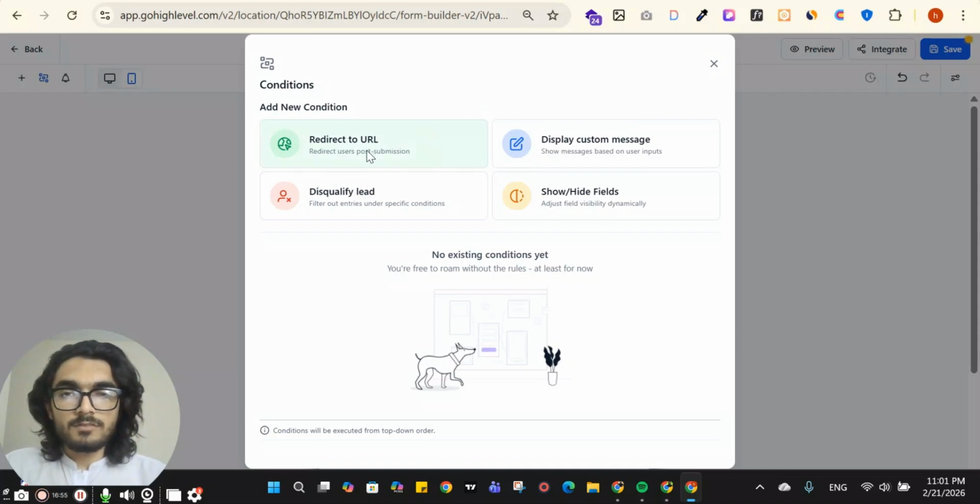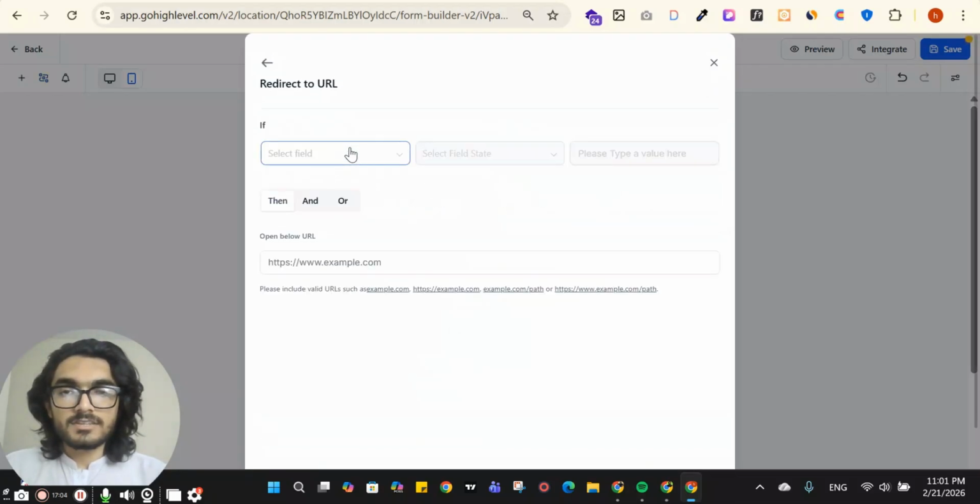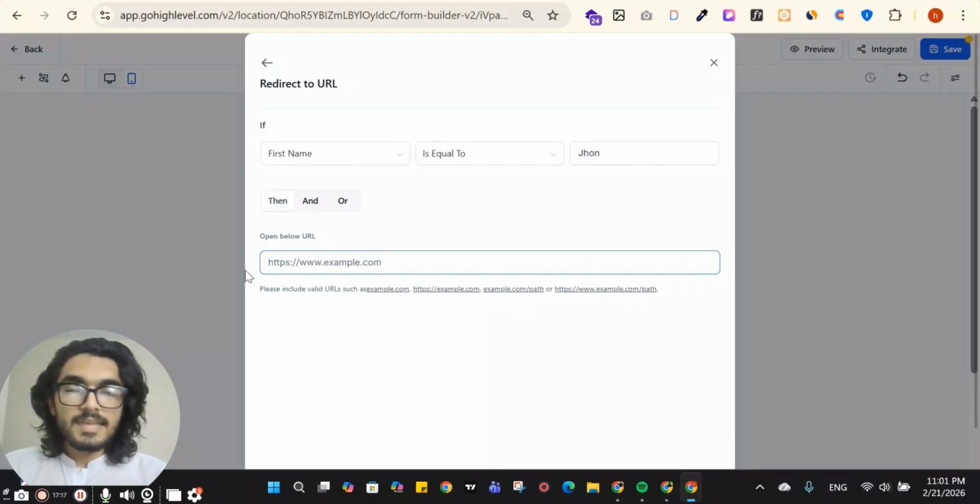So first what you have to do, redirect URL, display custom message, disqualify leads, show and hide fields. For that first you have to click here, redirect field. If first name is equal to like John, what you have to do, redirect to the thank you page, redirect to any page.